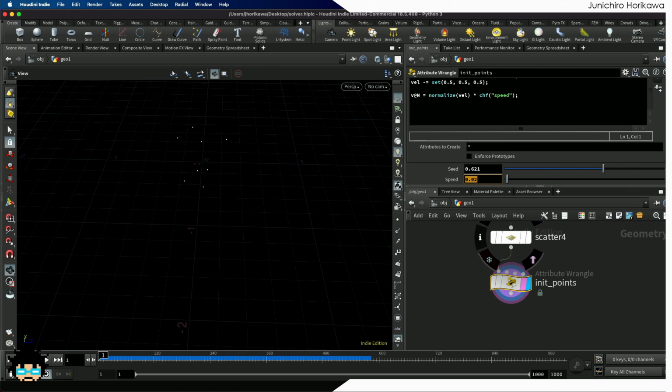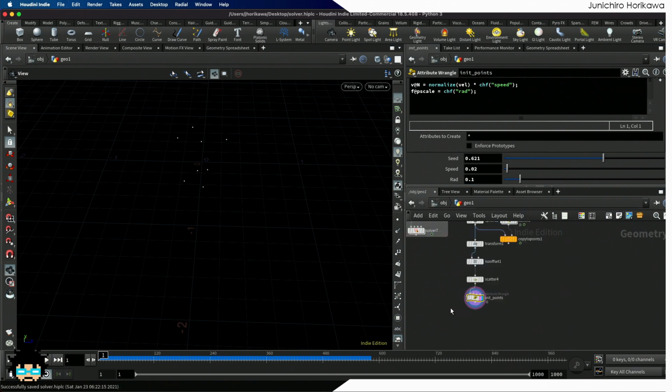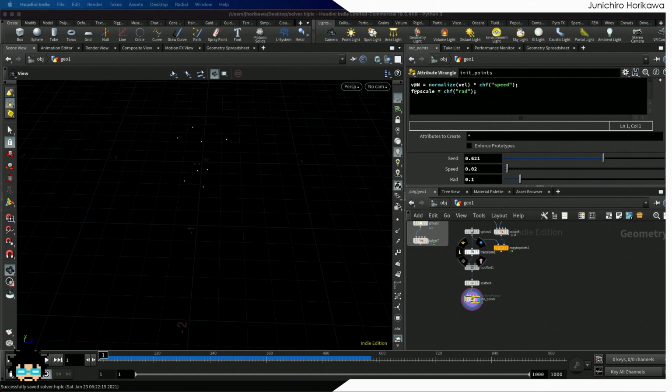Now let's also set the radius of each of the points, set as a p-scale. Okay, so f at p-scale is equal to chf rad. And this p-scale is also going to be used to determine the collision between the points as well. Okay, so let's set it to 0.1. Okay, around that. Now I think as an initial setup, that is fine.